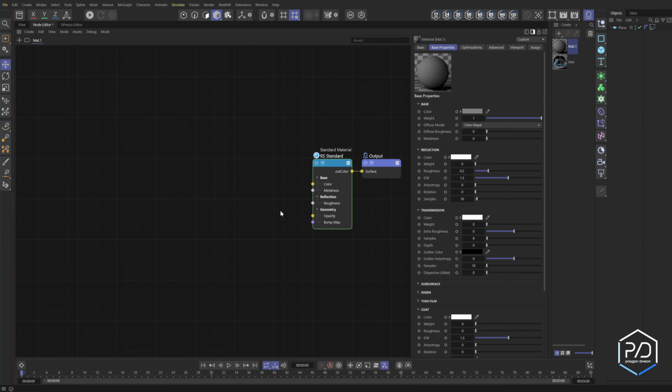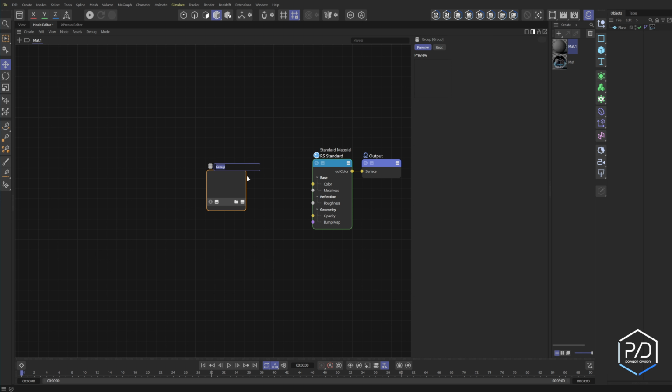Okay, so I've got a basic texture here. We're not going to be working with it too much, but what we're going to do is right click in here, say empty group, and we'll call this preset float. And we'll start off with the float first, give it a color, and then we'll go inside.